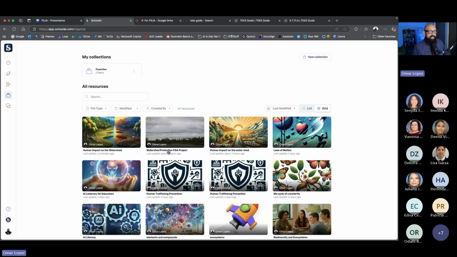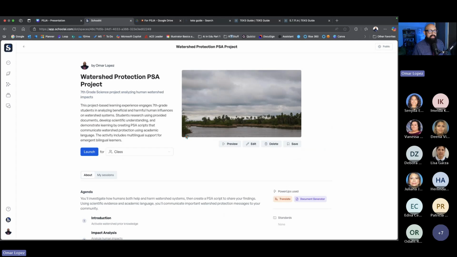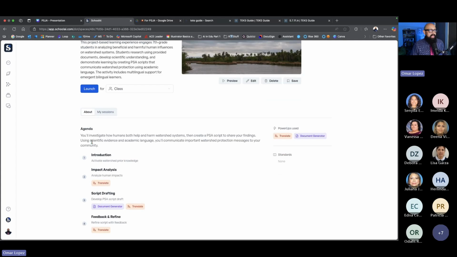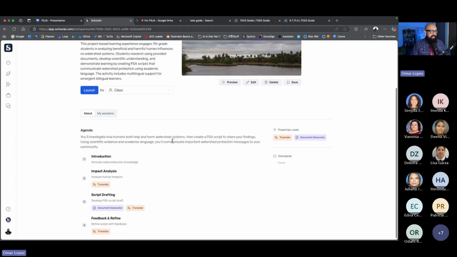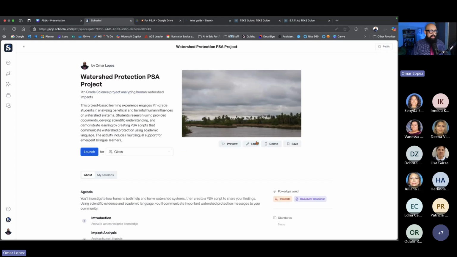I built this one yesterday, a watershed protection PSA project. This is what it is. It's still talking about watersheds. This is a picture from near Benton, Rio Grande State Park. Notice it's got the same thing. You'll investigate how humans both help and harm watersheds. Same concept that we're talking about, except this is in 2.0. But let's see here. Where is the edit? I'm gonna edit.